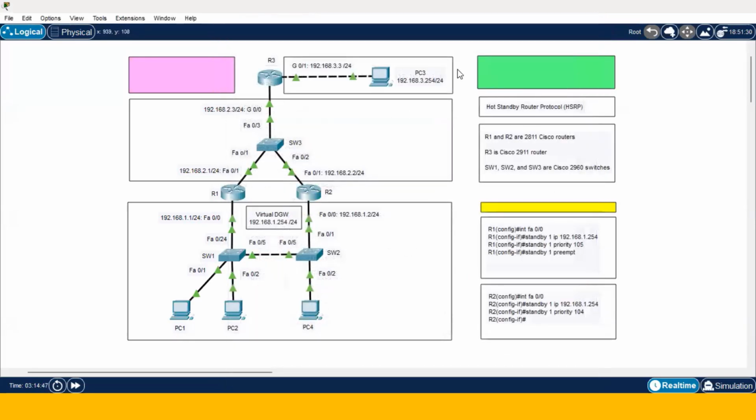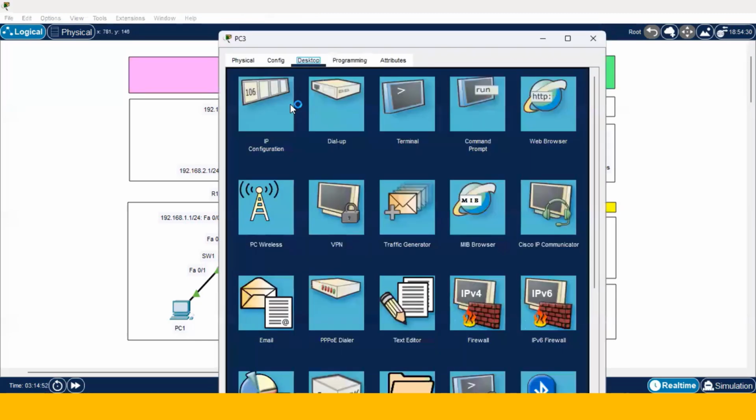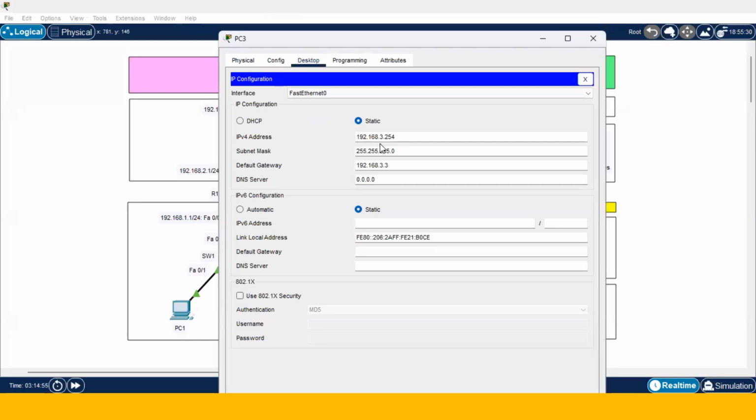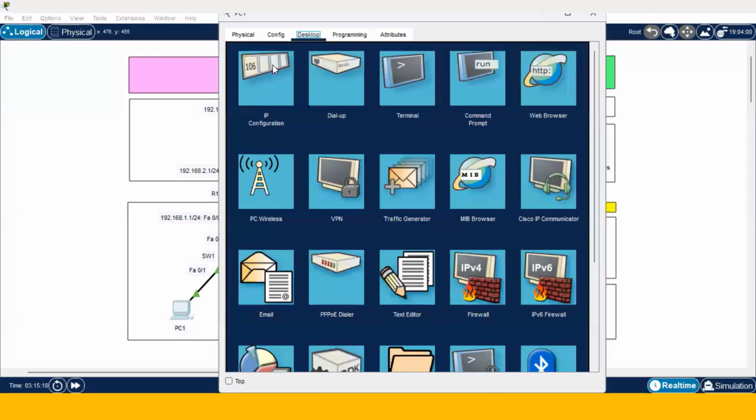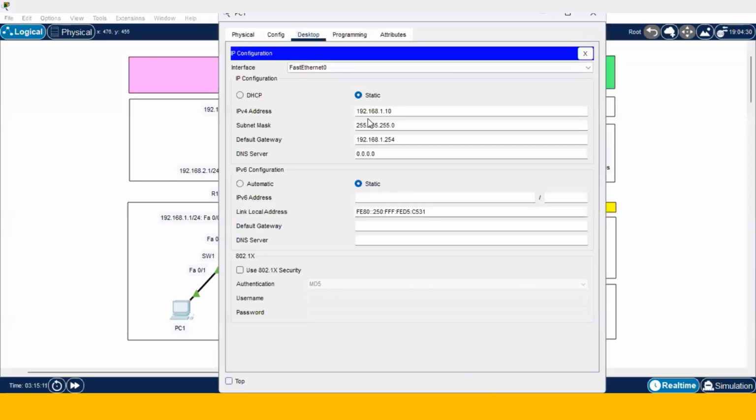Now we need to configure the end devices. As far as the PC3 is concerned, we are going to assign IP address of 192.168.3.254 to it with this default subnet mask and this default gateway IP address, which is the IP address of G01. For PC1, we are assigning the IPv4 address of 192.168.1.10 with that subnet mask, and we give the virtual gateway IP address as the default gateway of it.